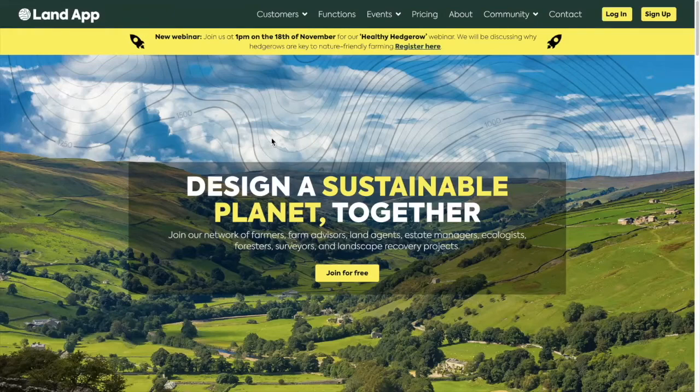We fundamentally believe that if we're going to deliver everything that we want to deliver, which is designing a sustainable planet together, we need as many landowners, farmers, foresters, land agents involved in the process as possible. And we don't want that point of entry to be a blocker at the pricing. Just for rough numbers, just for transparency, we've got nearly 15,000 users on the software, and about 4,000 of those are now subscribers. So just under a third of our users are subscribers.